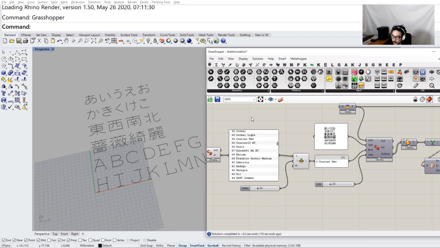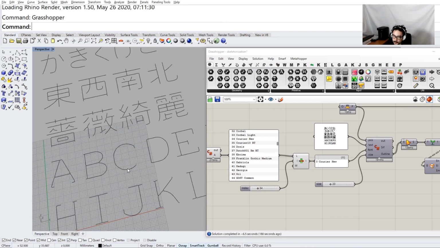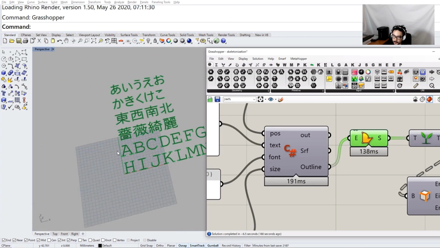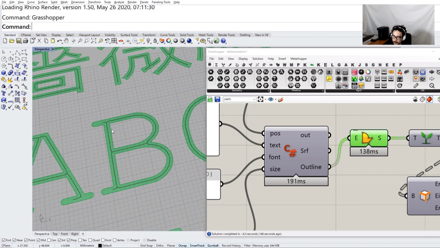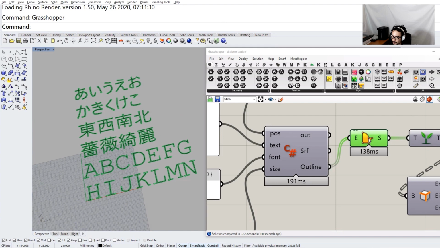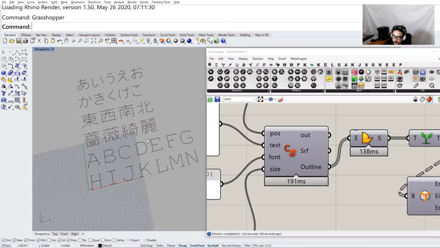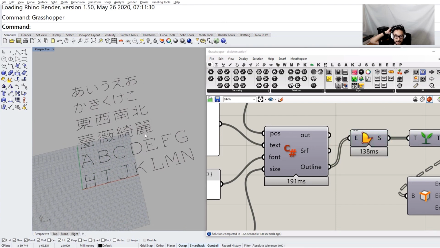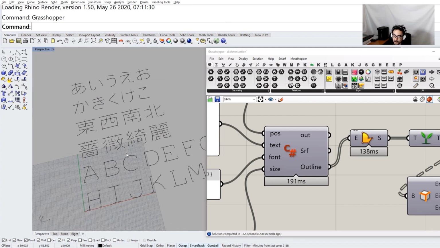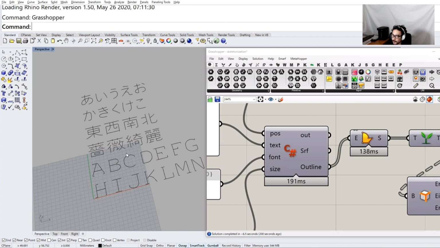Hello, today I would like to show you how to get a core line out of a text, something like these text surfaces. This method is called skeletonization. By using skeletonization, you can get a single line font out of the font surface, which is pretty useful for fabrication usage or anything else.